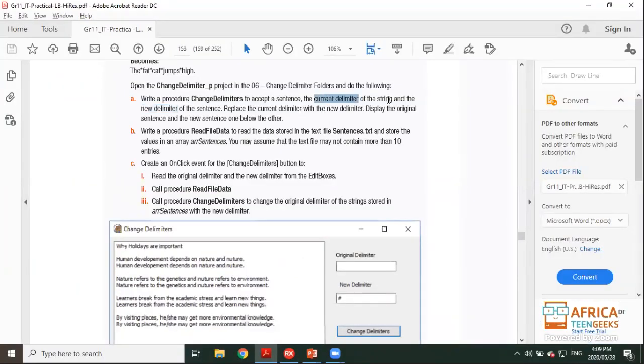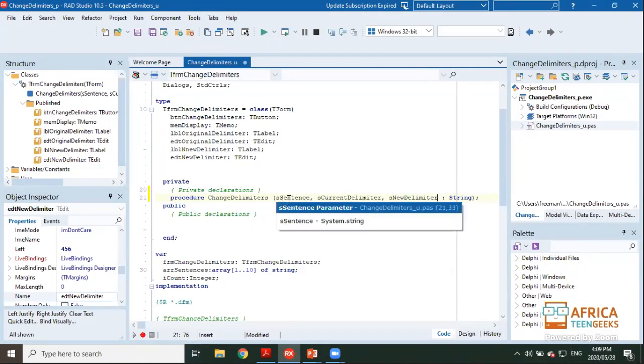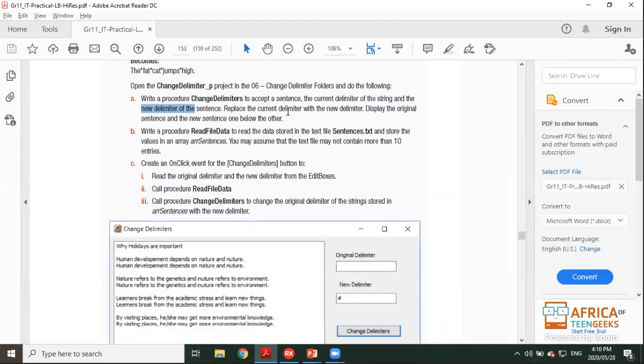Okay, so the current delimiter of the string and the new delimiter of the sentence or string. So I need one more parameter, so I'll need 3 parameters in total. So new delimiter. Okay, so this procedure will accept 3 strings as parameters. Please take note of the order. You must follow the correct order. If you go current delimiter first, then when you call this procedure, you have to go current delimiter first. But I just think it makes sense that we follow the order in the way they ask it over here.